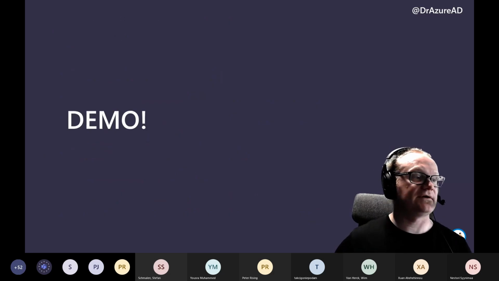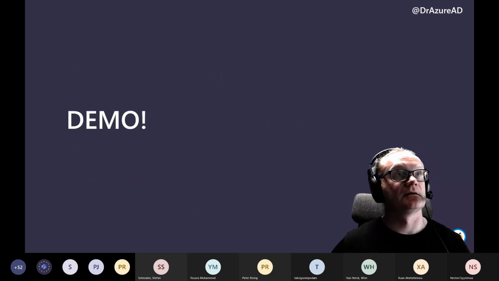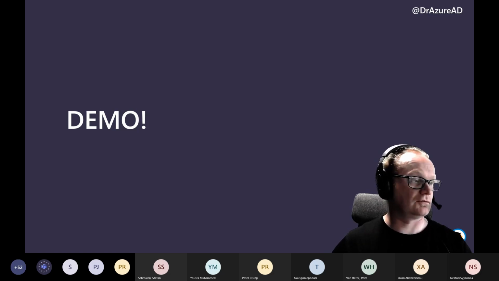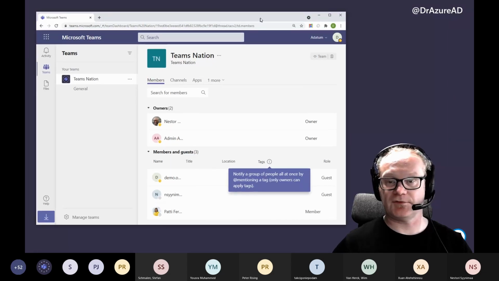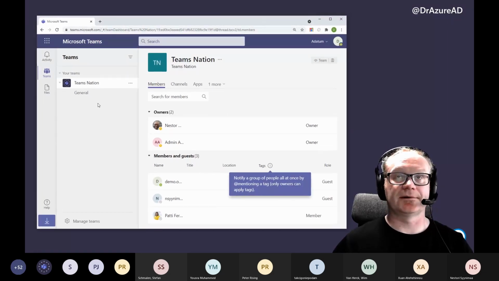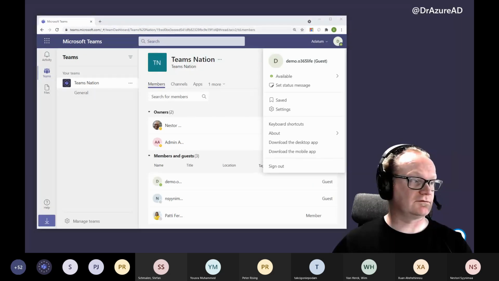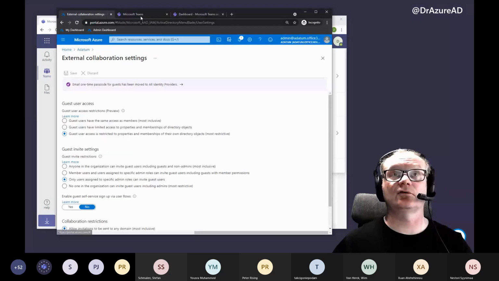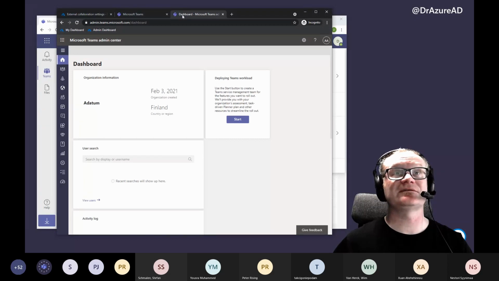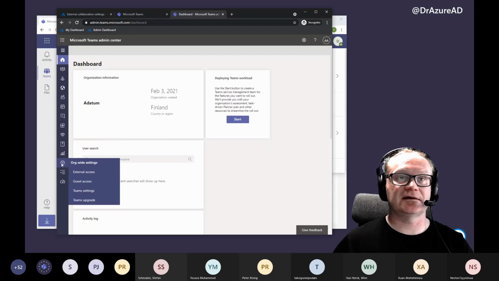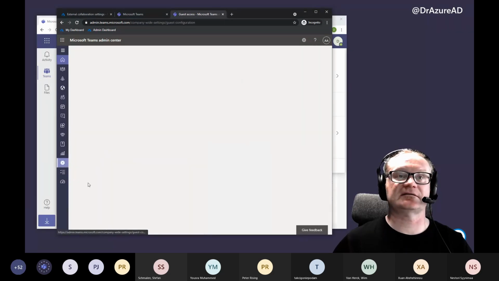So time for demo then. Let's start by again going to this browser here. This is my guest user here. And actually, I think I'm going to need to show you my settings first. So I'm going to go here again, and I'm going to open the Microsoft Teams admin portal. I go here to settings, and I'm going to click external access, guest access.